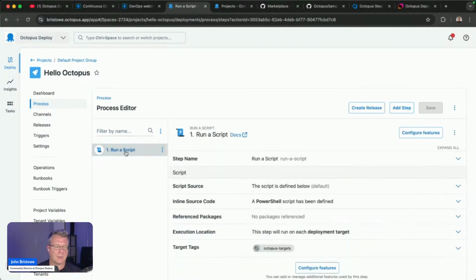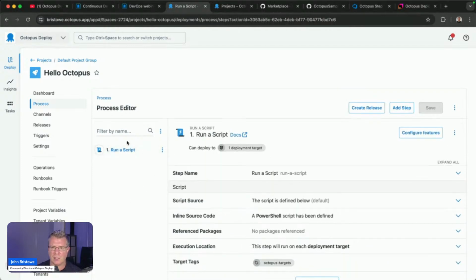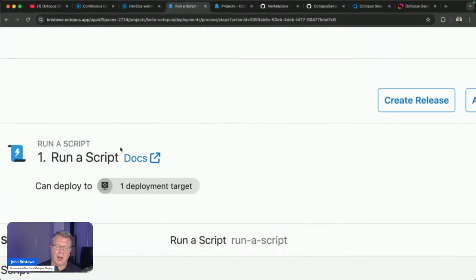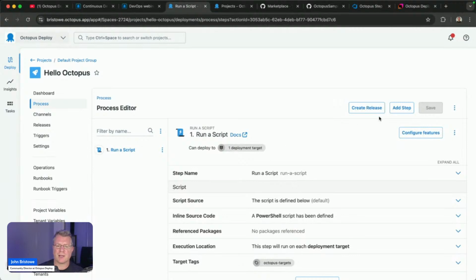Inside the process editor here, you'll notice I have this well here, which defines my series of steps that I'm executing for a deployment. So here I have a script step. This is actually our most popular step. This is the one step that allows people to take the wheel and drive themselves, so to speak. But there are other steps that I can add to this as well.